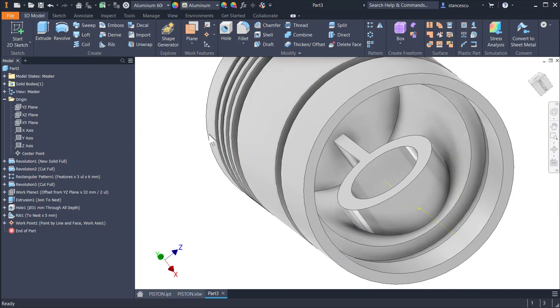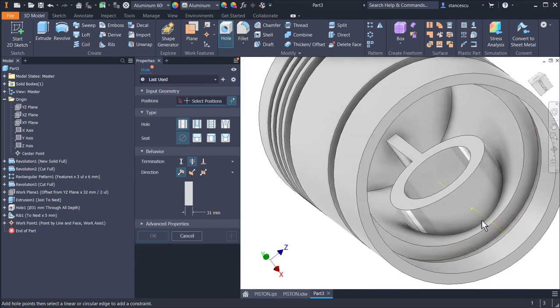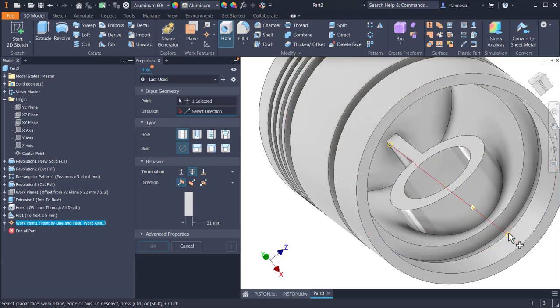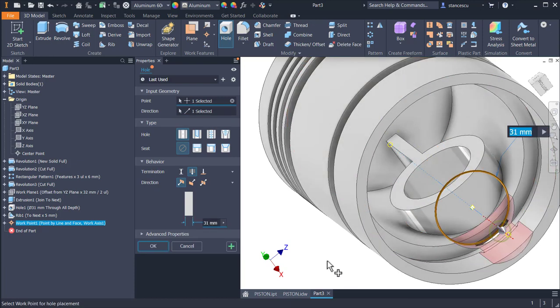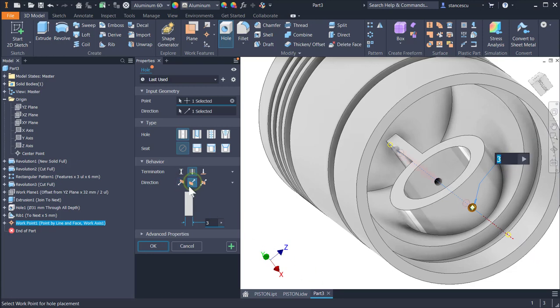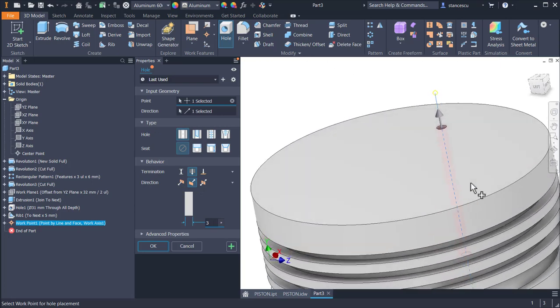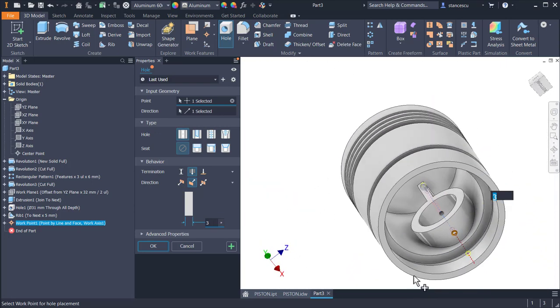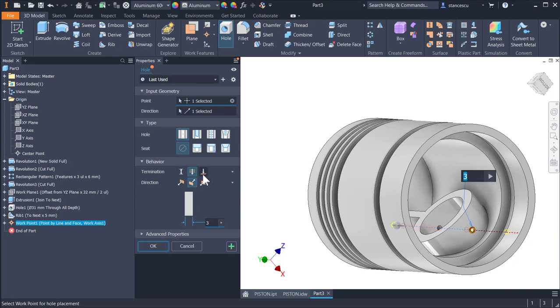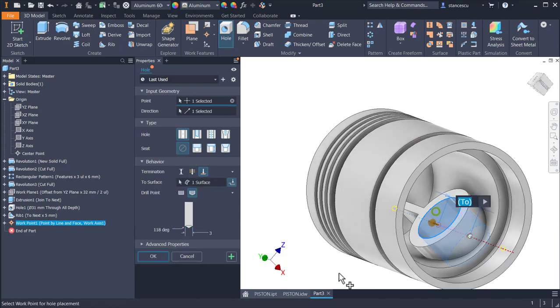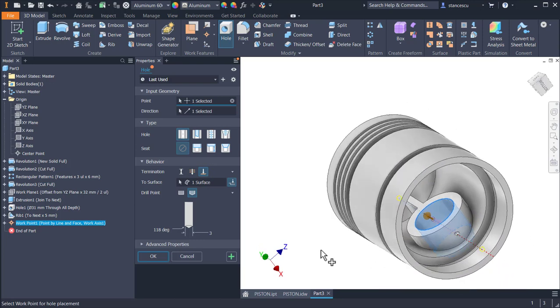Good. The 3 is diameter, hole. This point, we start with the point. This axis, not 31, but 3. Not this direction, but the other direction. Not through the part, which means it goes here, but to the face. What face? This face. Okay.